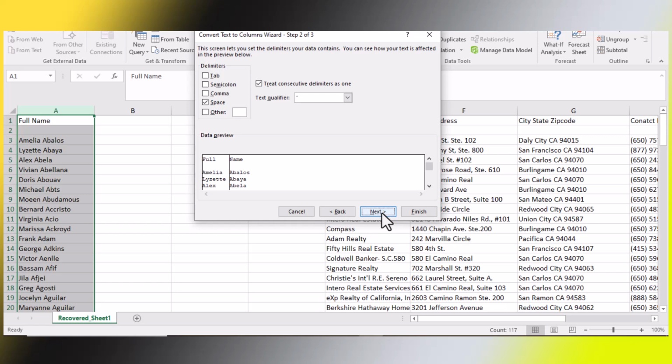Now you can see, guys, here you will need to select the space. Why did I select space here? Because in the first name and last name, there is a space between them, guys. So here I will select the space.